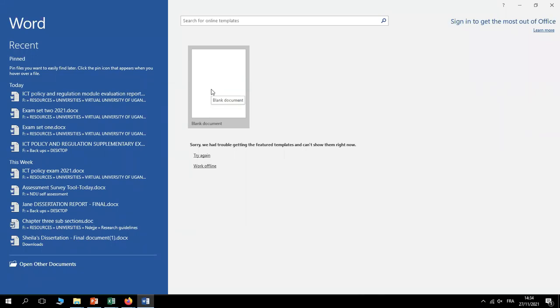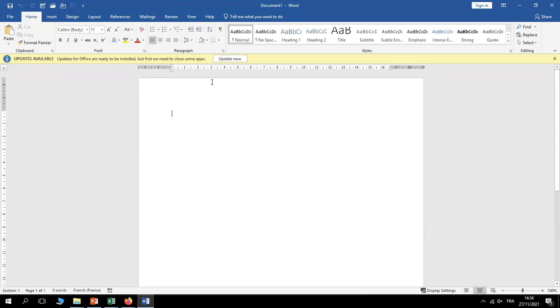So for our case, we're opening a blank document. And to open it, you should just click on the blank document option.